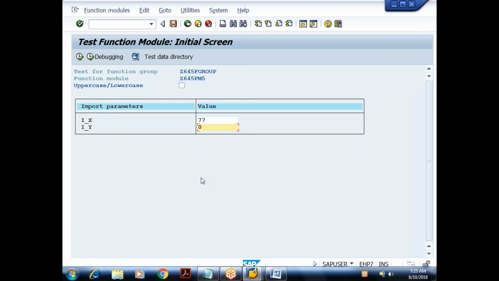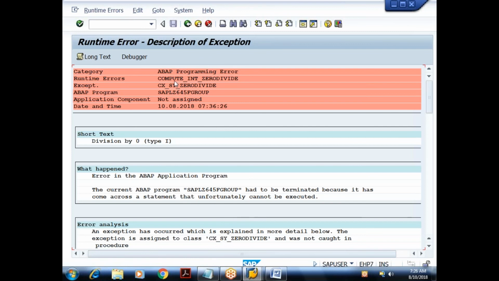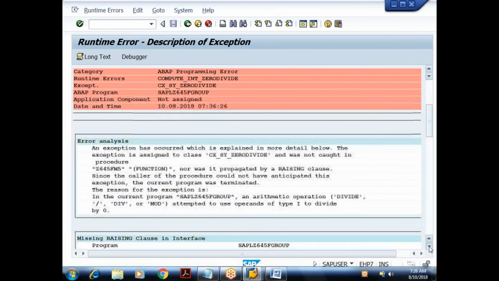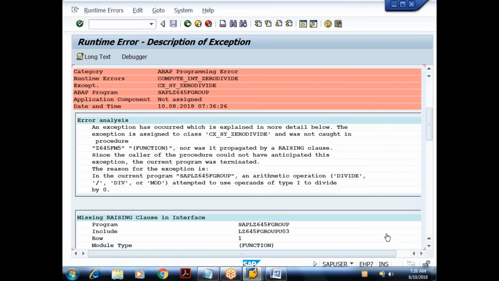Then I'll give 77 and 0. So we are trying to divide the number with 0. In any programming language, if you divide with 0, it leads to a runtime error. So when I try to execute this, yes, I got the runtime error. Something, one exception class is there here. At this stage, again, we don't know what an exception class is. Leave it. But I got a runtime error. Why did I get the runtime error? Because you're trying to divide the number with 0. In a programming language, if you try to divide any number with 0, it leads to a runtime error.